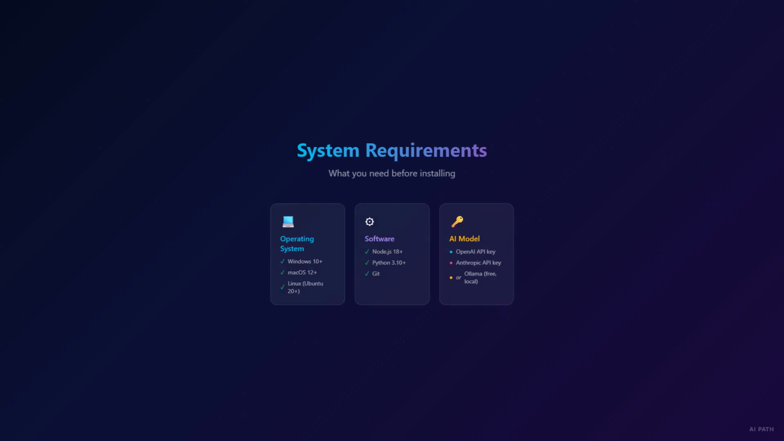You'll need a computer running Windows 10 or later, macOS, or Linux. You'll need Node.js version 18 or higher, and Python 3.10 or higher. You'll also need an API key from OpenAI, Anthropic, or another AI provider. If you want to use a local model instead, you'll need Ollama installed. Don't worry, we'll walk through each step.